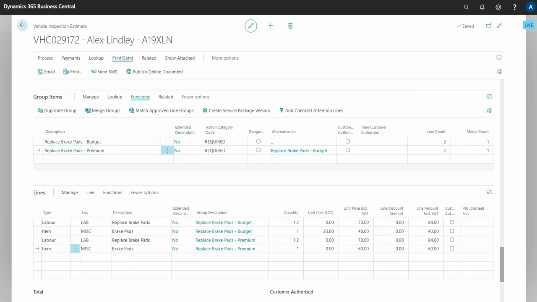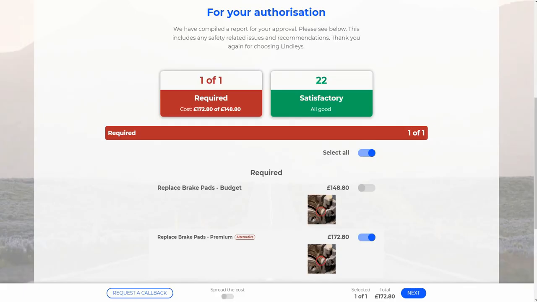I'll just show you very quickly how this looks to the customer now. So under required, you can see we've got replace brake pads budget, and then we have an alternative of replace brake pads premium. And as you can see, if they select one, it deselects the other.